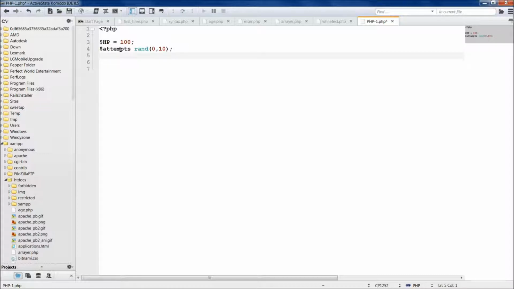And now below it we're going to do attacks. So this is how many full attacks that we were able to get on our opponent. And we'll set attacks equal to 0 as well. Below attacks, we're going to do hits, and we're going to set hits to 0 as well. Okay, and below hits, we're going to do misses. So this will be how many times we missed our opponent.